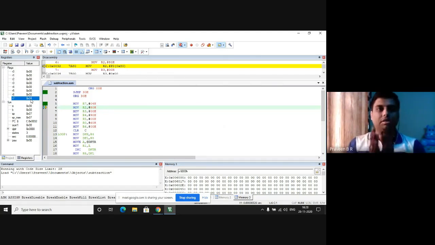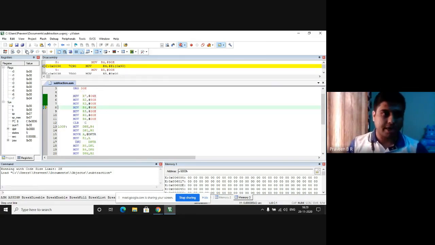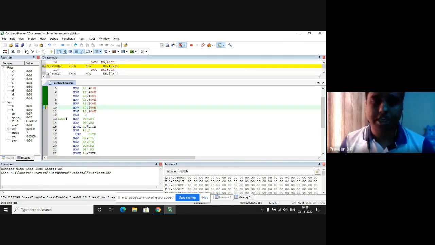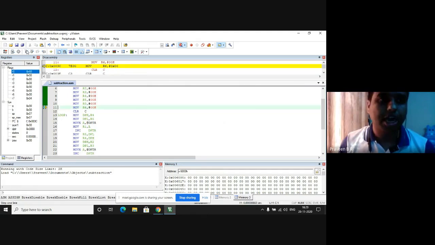Now the source addresses are stored in different registers. 8000 and 9000 are the source addresses, which are stored in registers R2, R3, R4, R5. So I store 80 and 00 in registers R2 and R3, and I store 90 and 00 in registers R4 and R5, and the destination is 60 and 00, that is 6000. I store it in R0 and R6.